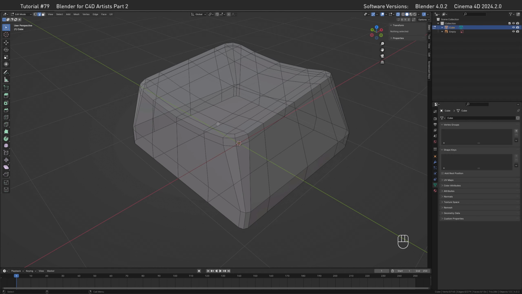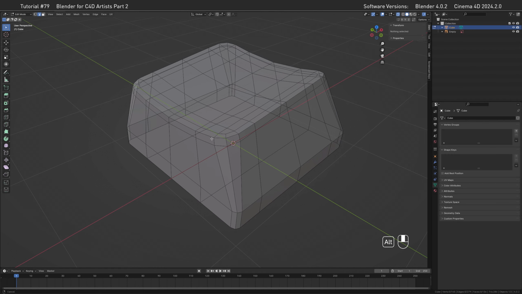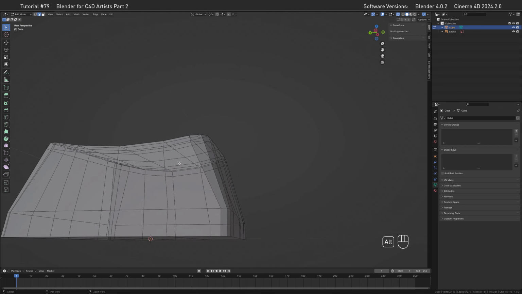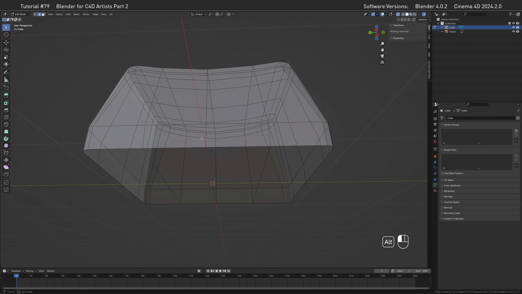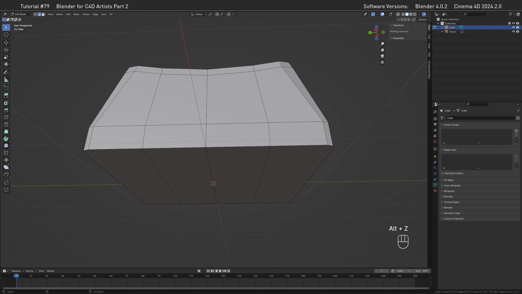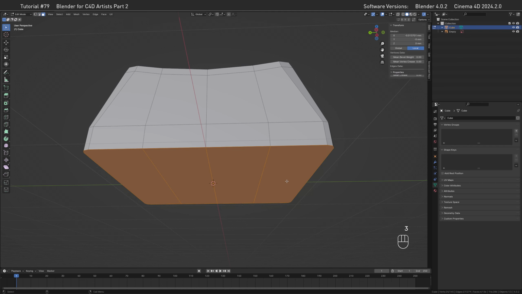Now that we've done the outside, let's actually go with the inside of the keycap. To do that, we need to delete the polygons on the bottom here. So actually, let's go out of X-ray mode into solid mode by hitting Alt-Z, and then go into polygon mode by hitting 3, and then select the bottom polygons here.